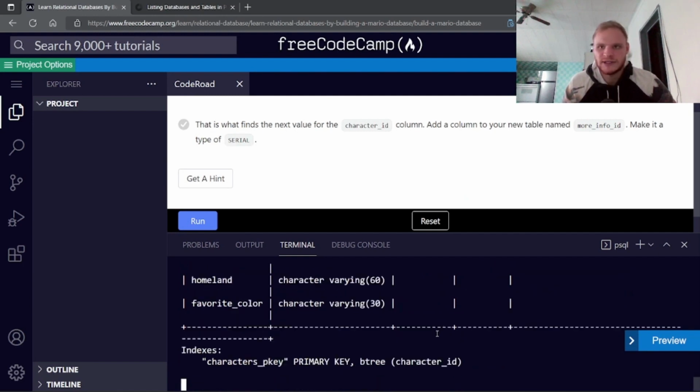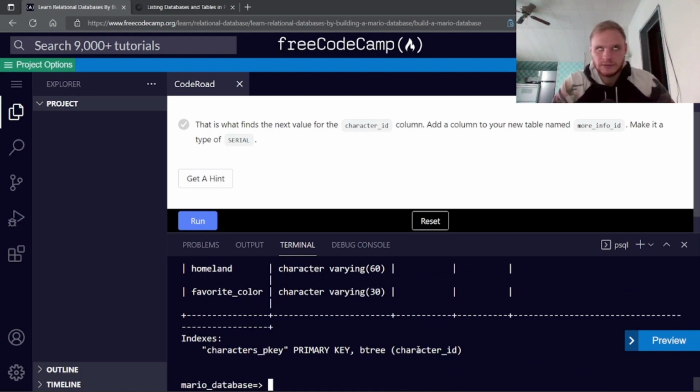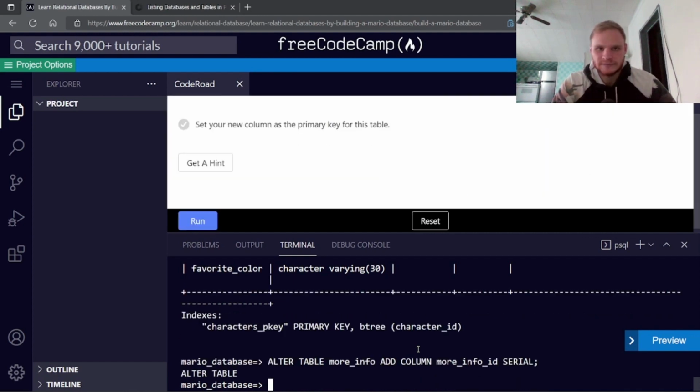Add a column to your new table named more_info_id and make it a type of serial. All right, so we're going to alter table more info, add column more_info_id, and it's going to be a type serial, like so. Awesome. All right, set your new column as the primary key for this table. So we're going to go alter table, add primary key. Yeah, there we go. more_info_id.